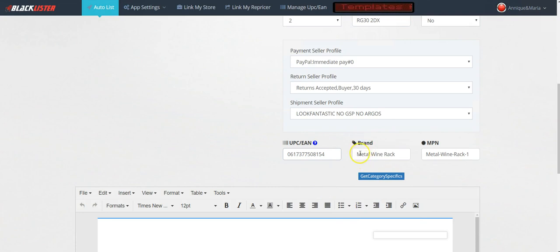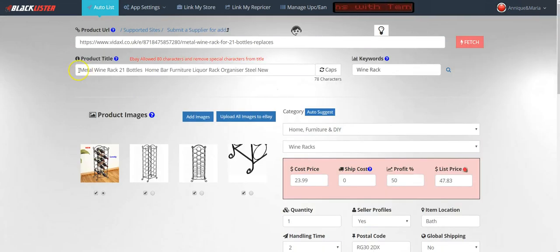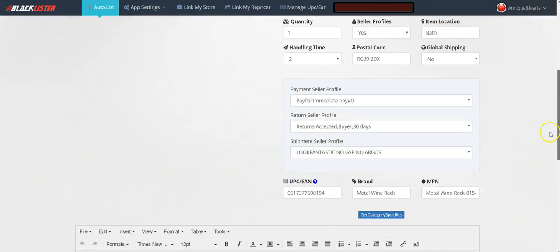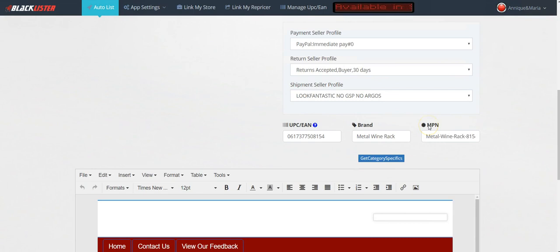So you choose one. The brand will be the first three words of your title. So metal wine rack is the first three keywords from your title. That is what your brand is going to be for your specific item. The MPN is the first three letters of your title with dashes in between, and then the last four digits of your UPC code. This helps for search engine optimization. It is all filled in automatically as soon as you choose a UPC code that you already uploaded into your managed UPC in your Blacklister account.